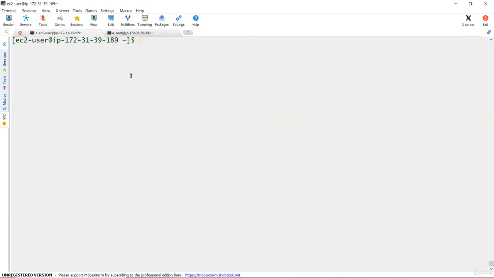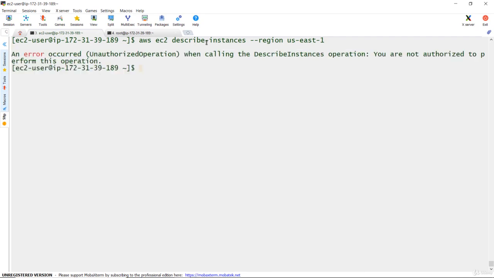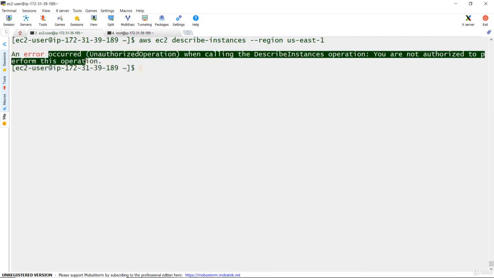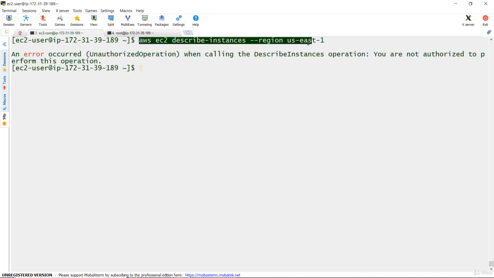So now from the first tab, we'll go ahead and run aws ec2 describe-instances, and the region would be us-east-1, just for simplicity. This is a different region from where our interface endpoint is created. If you press enter, it is fine. If you are getting an unauthorized operation, that is perfectly fine. The primary aim for this part is to verify which endpoint this connection is going to.